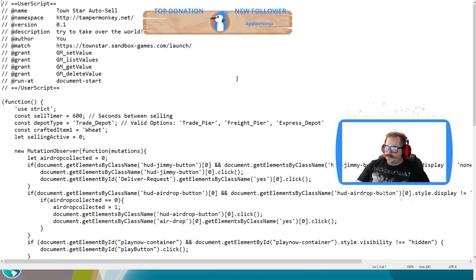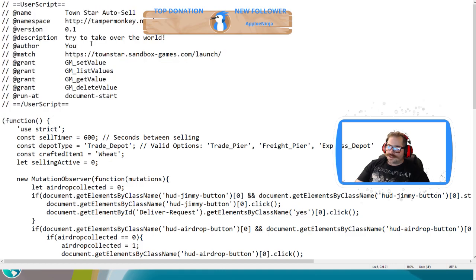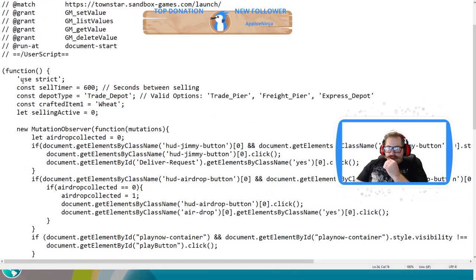Okay, let me zoom in for you guys. Again, we're going to ignore this up at the top. That's just programmer data. Props to Groove. Author is Groove. It ain't you. It's Groove. Groove did this. Okay? So, the first thing you would change is right here.